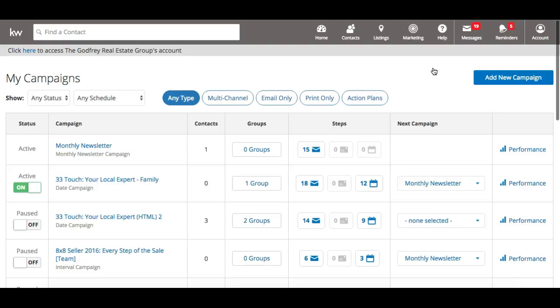This is going to bring us to the My Campaigns page where you can see all of the campaigns that you currently have. The ones toward the top will be your active campaigns. You'll always see a monthly newsletter here. This one is always active. There isn't a way to delete this, but as you can see over here, we have 1 contact on here. But if you don't have anybody, if it shows 0 in contacts and groups, and it still says active, you don't have to worry about this. This isn't sending out to anybody. But this is just a monthly newsletter.